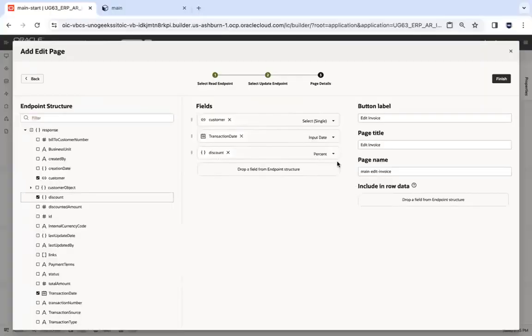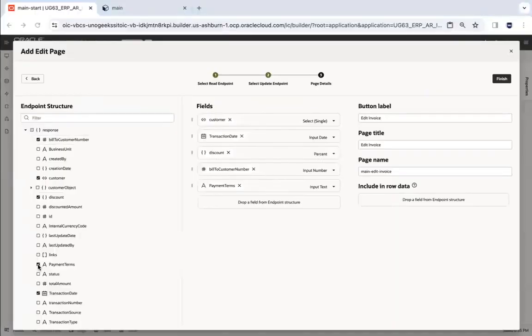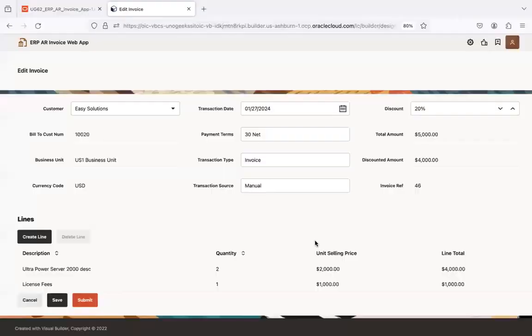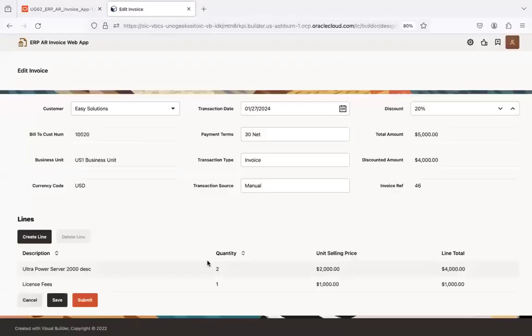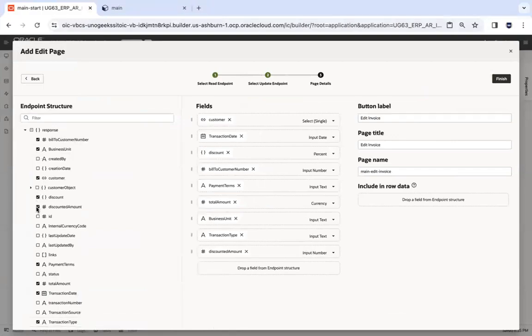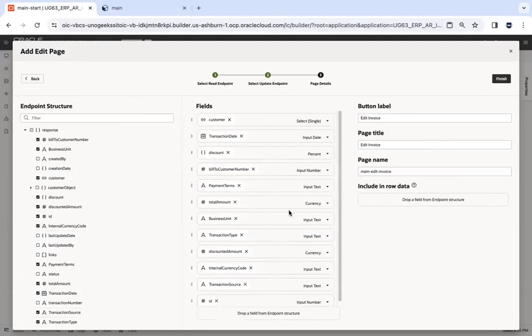So we add the discount as a percent field here. Bill to customer number, payment terms, total amount. It's a currency field. Business unit, transaction type, discounted amount. That's going to be a currency field again. Currency code, transaction source, and the invoice. So I need 12 fields. I've selected all of them.